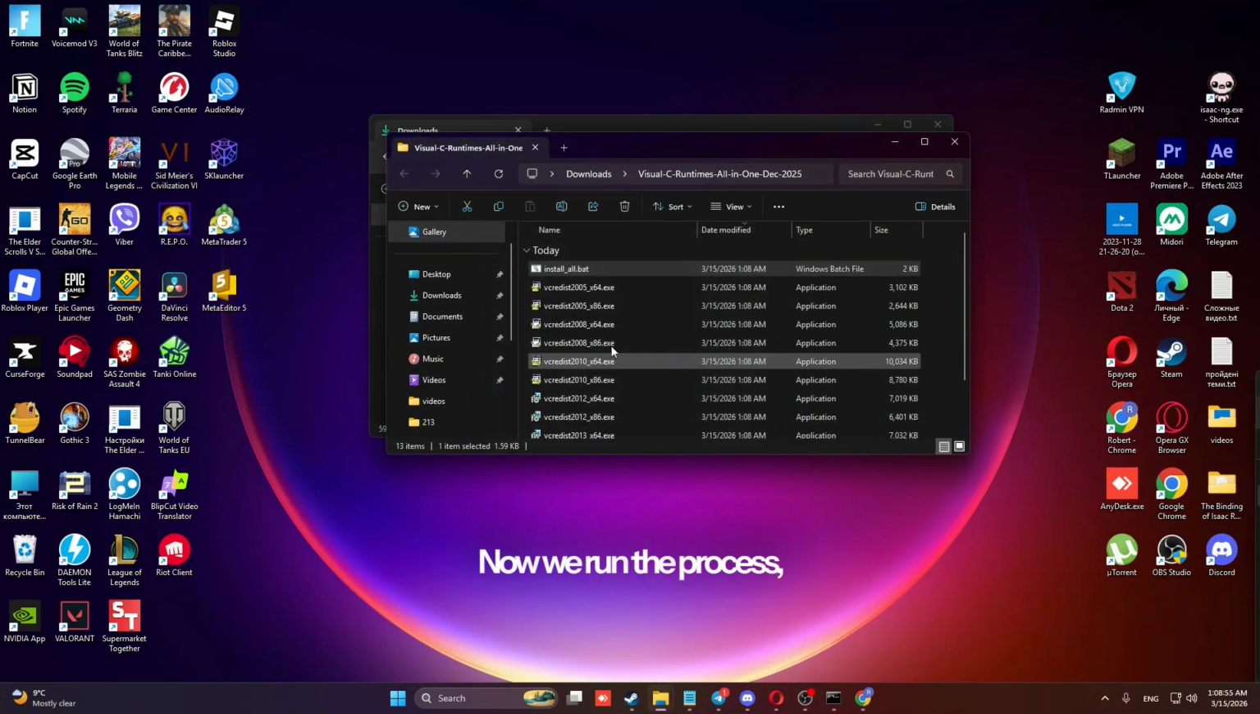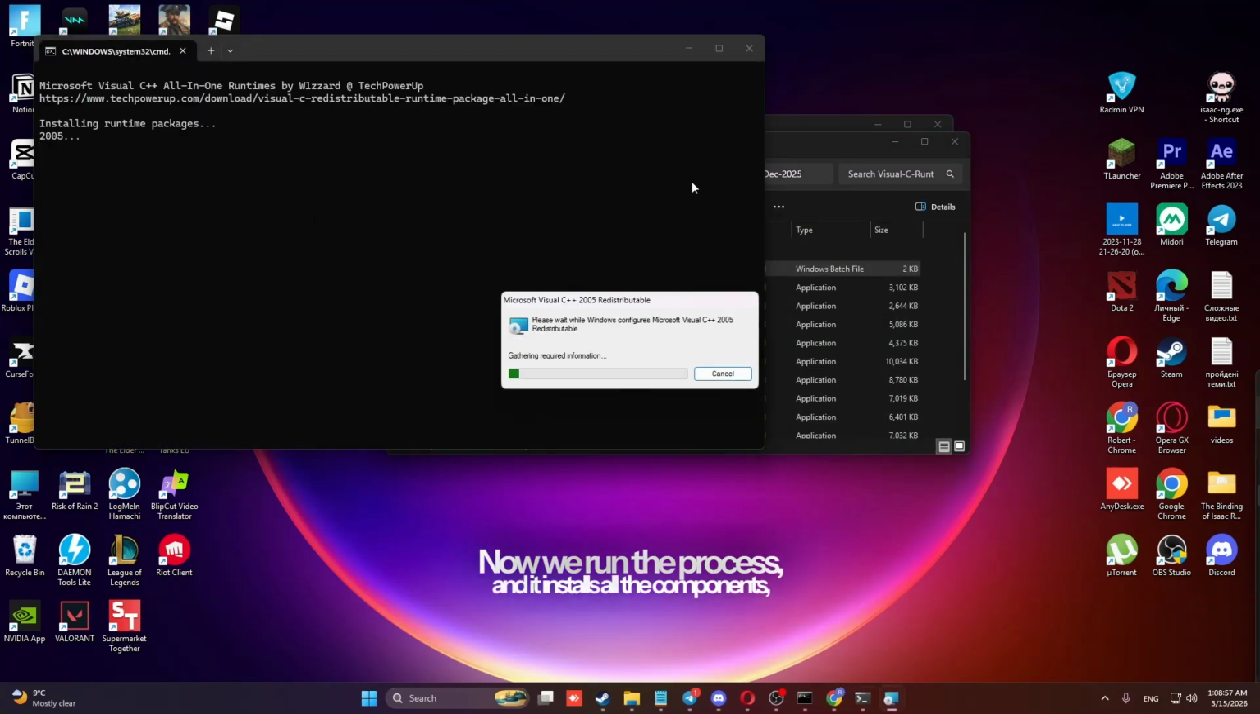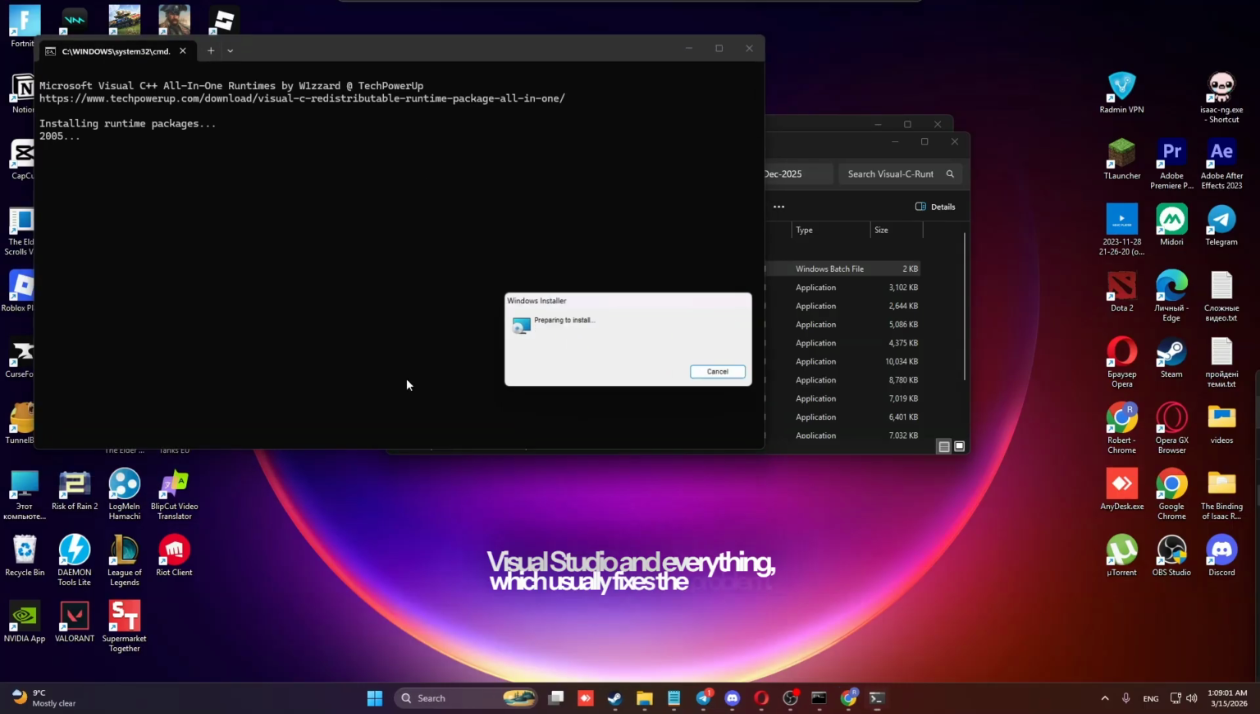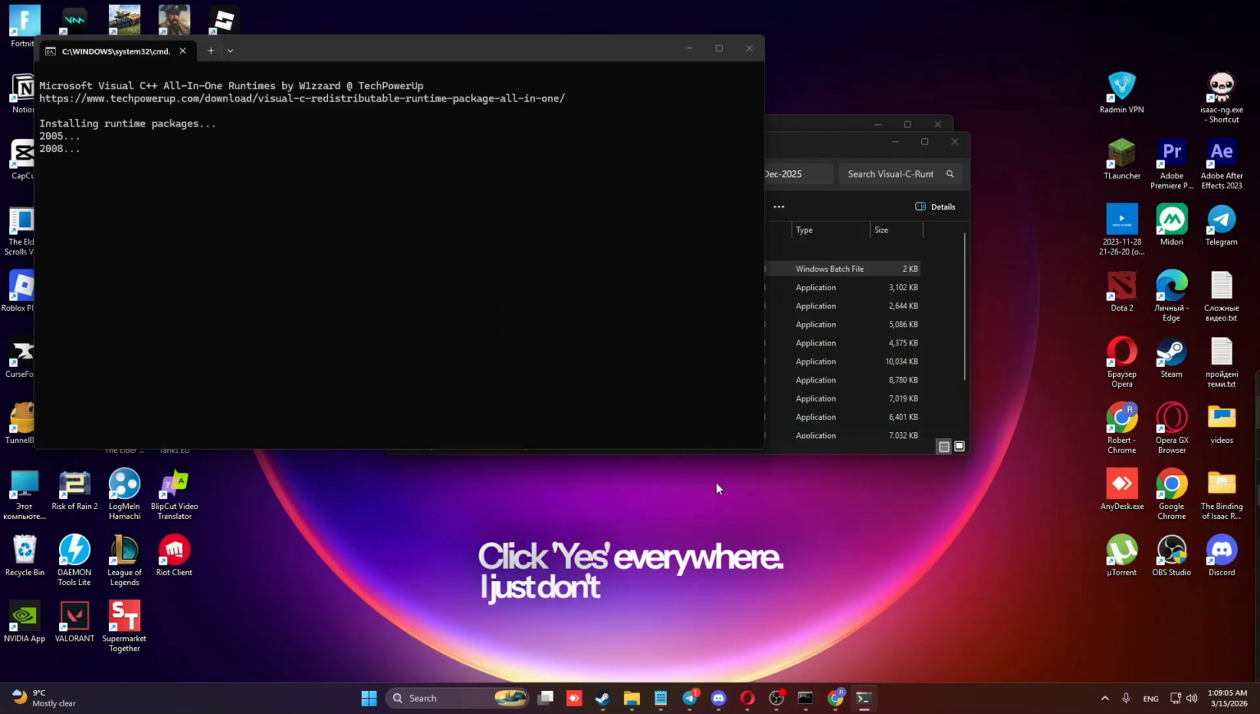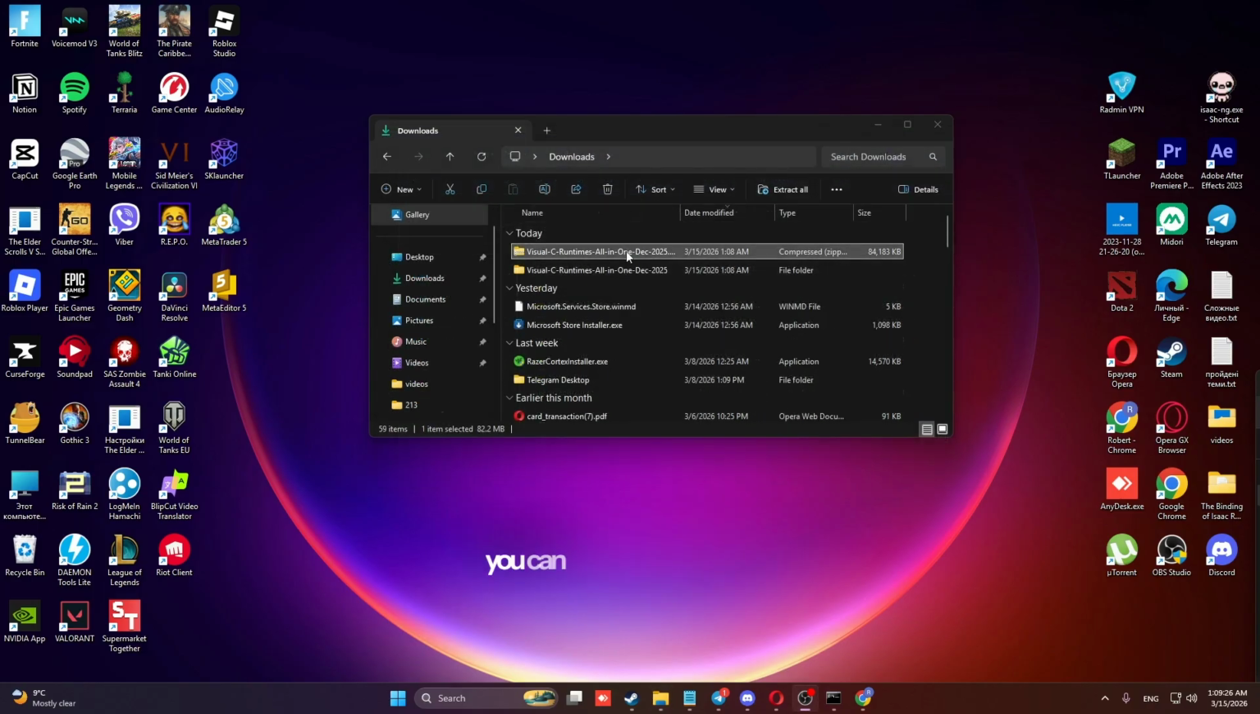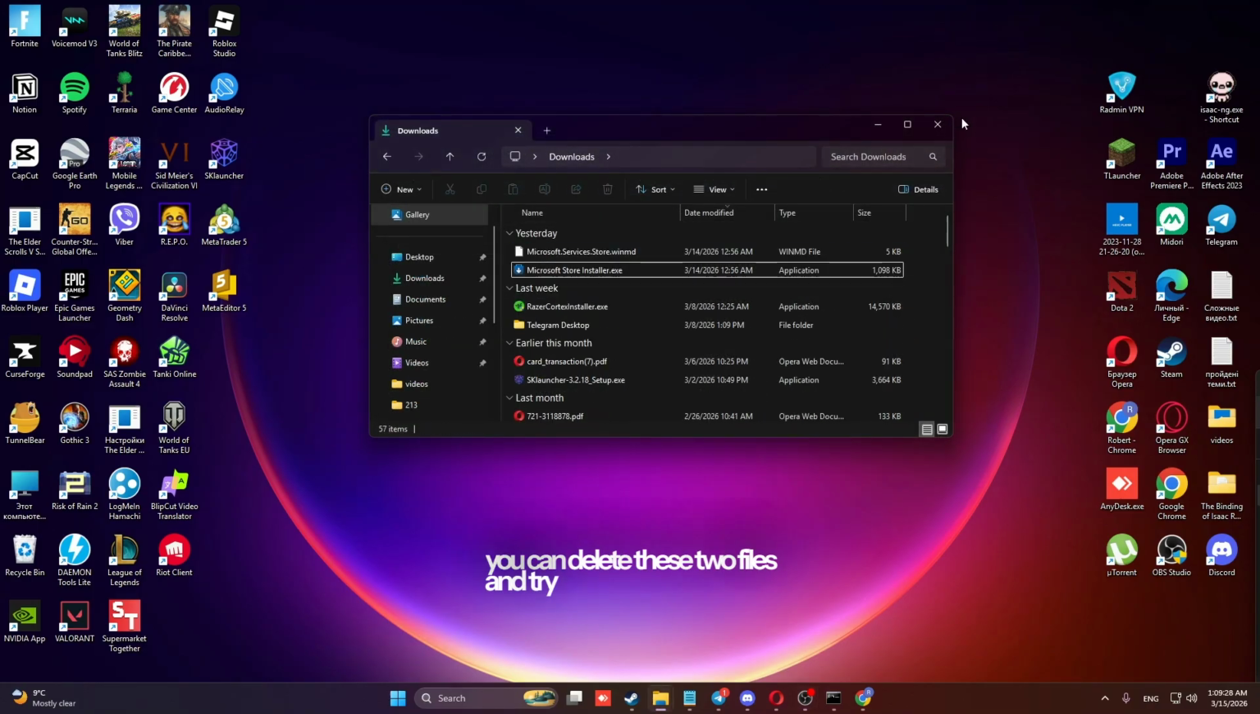Now we run the process and it installs all the components, Visual Studio and everything, which usually fixes the problem. Click yes everywhere. It asks for permissions everywhere and you click yes. There, and after this process completes, you can delete these two files and try running the program.